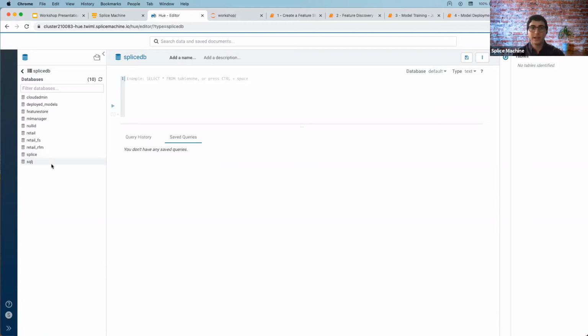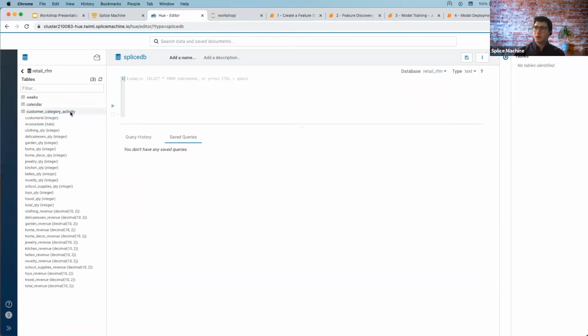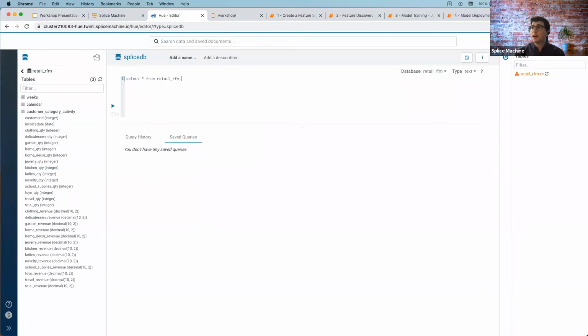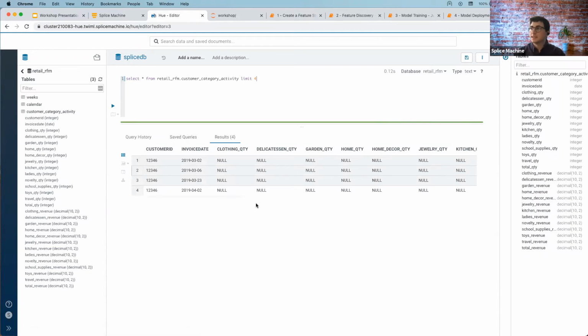We've got some retail data, and we're going to use that to build a feature store. So what we can take a look at is Retail RFM, for example. We can see customer category activity, and it'll show us all of the columns that are in this table. So we can do a quick little select statement here. We can select star from this table, and we can see it has this great autocomplete feature. We can look at customer category activities, throw a limit statement in there, and see all of the data that is inside of Splice Machine already.